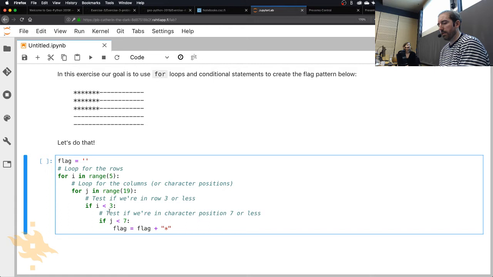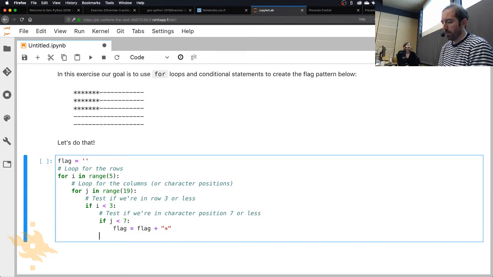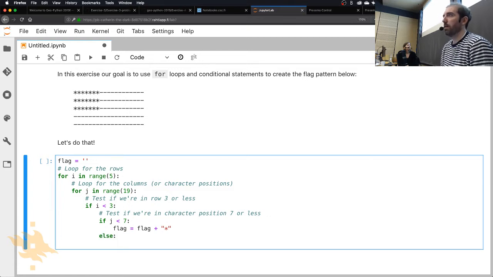So if we pass this test that we're in the first 3 rows, and we pass the test that we're in less than position 7, that means we're going to put in a star. If we fail these tests, so if we're not in the first 7 positions in the first 3 rows, we're going to say flag. And I'll show you actually a different way to do this because it's kind of a nice little shortcut to know.